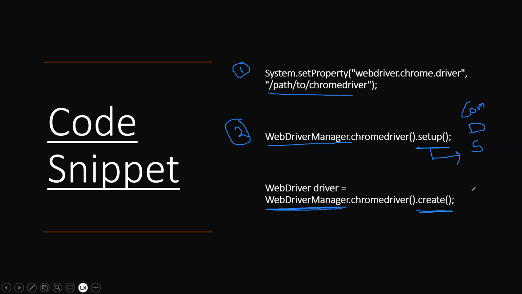But in the case of create, it doesn't check the compatibility. It won't even download the driver. It will use the driver which has already been downloaded by setup. So if this setup command runs anytime nearby and the downloaded driver is compatible with your current version, create will help you to directly use that driver, set up the driver, and directly you can use it. Okay, so this is the difference between setup and create. In most of the cases, we generally use the setup method only.